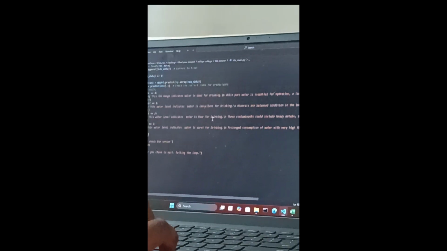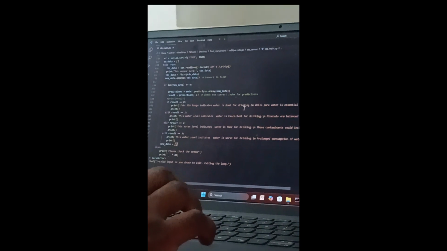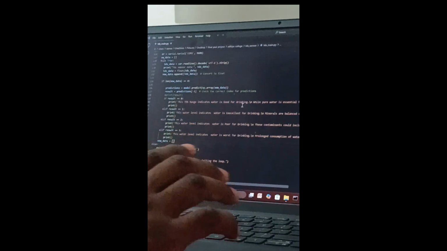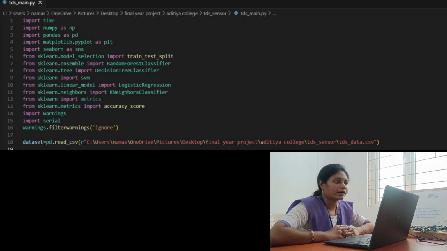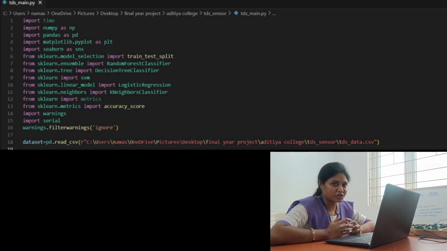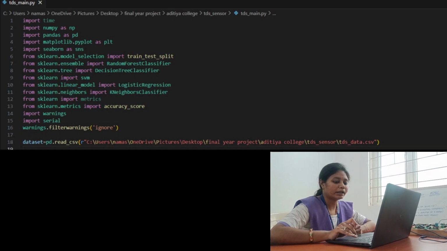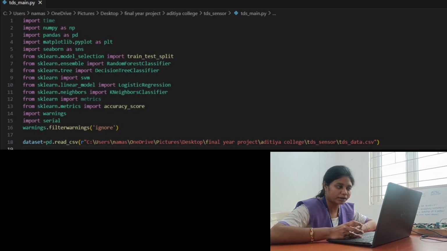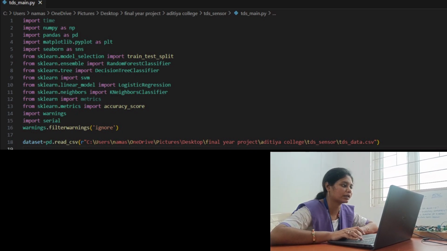And this is the code to identify the water purity level. Good afternoon, guys. In our project, I worked as a machine learning engineer. As a machine learning engineer, we used Python code. In the Python code, we installed different libraries like NumPy, Pandas, Matplotlib, Seaborn, and scikit-learn for using different algorithms like random forest algorithm, decision tree algorithm, logistic regression, and k-neighbors algorithm.